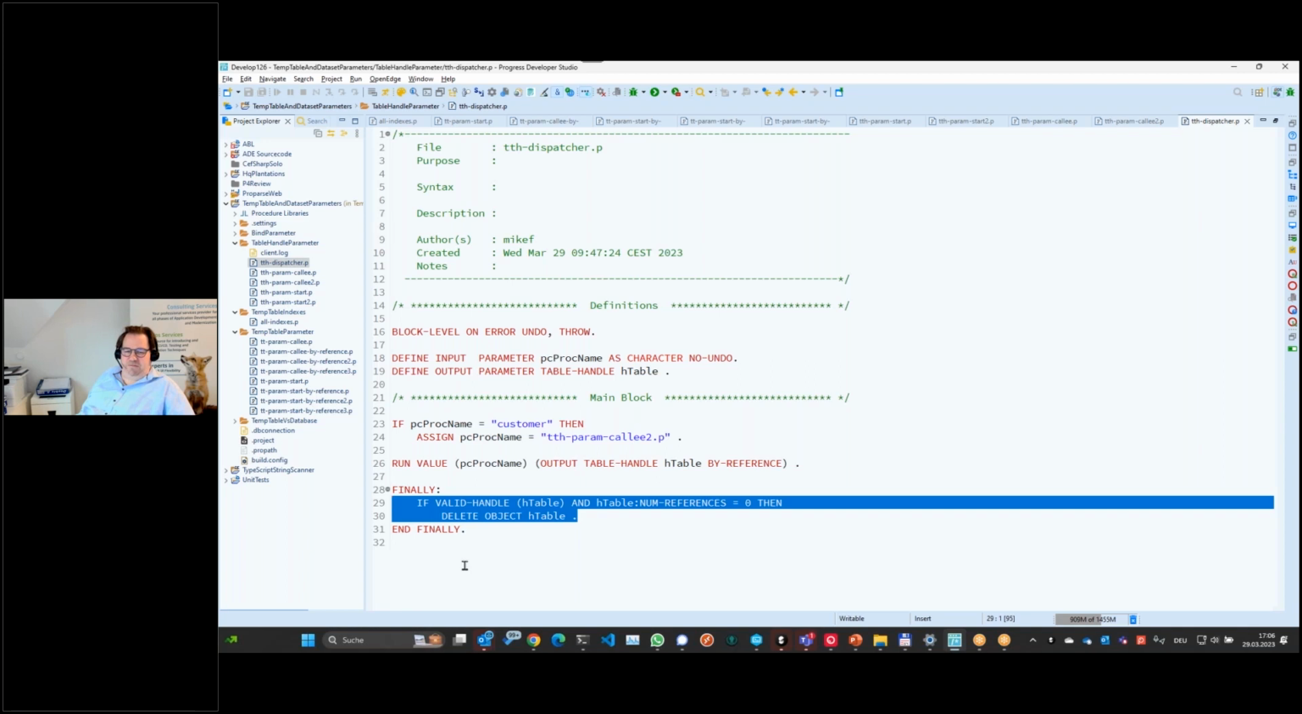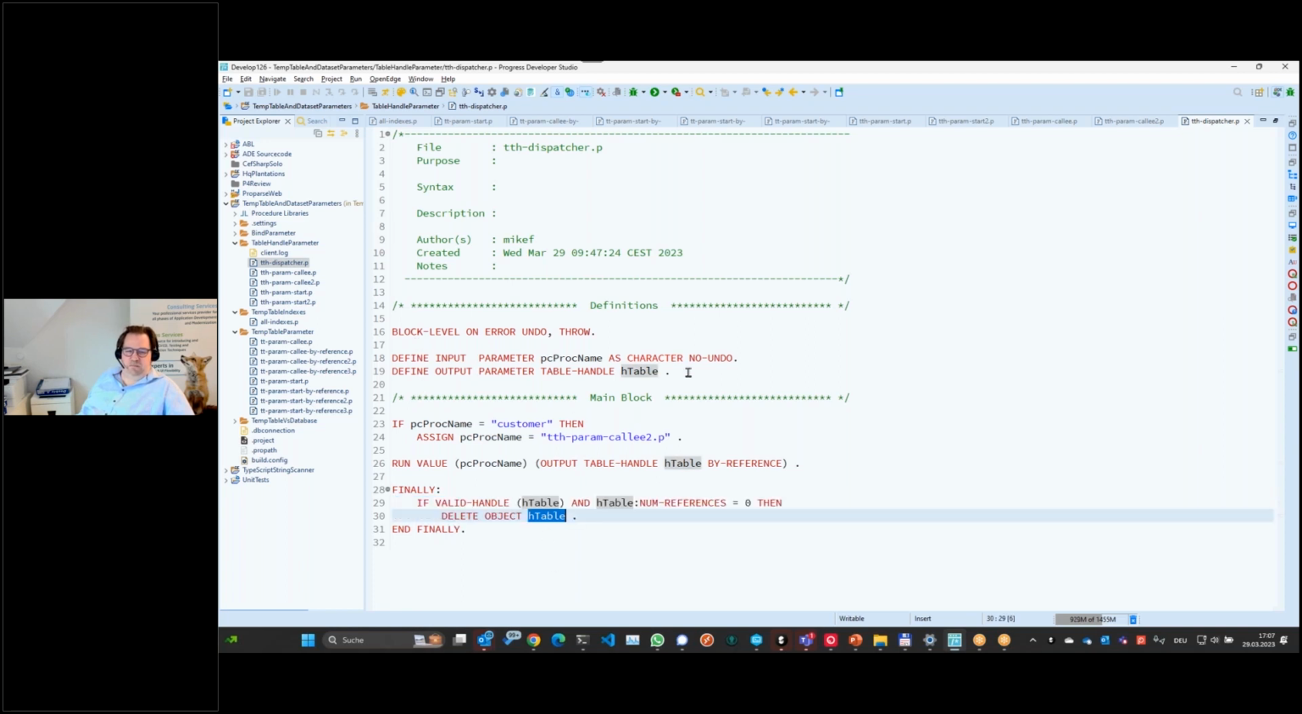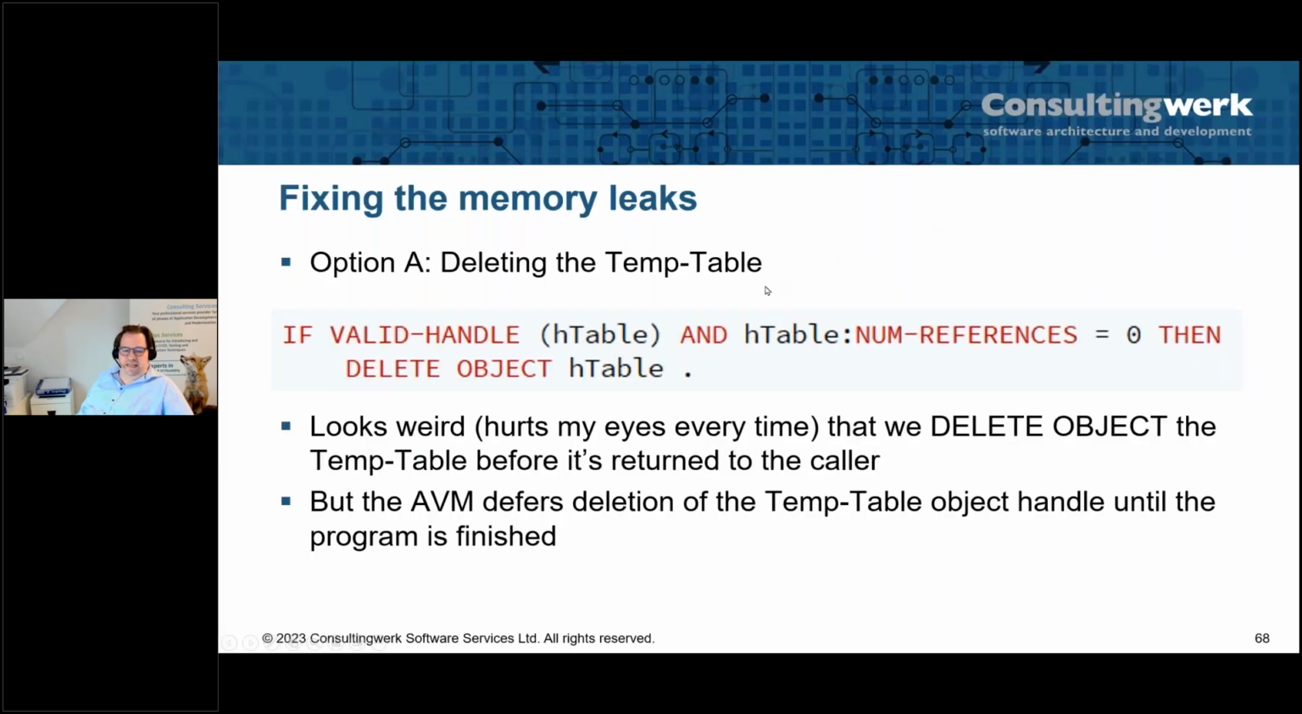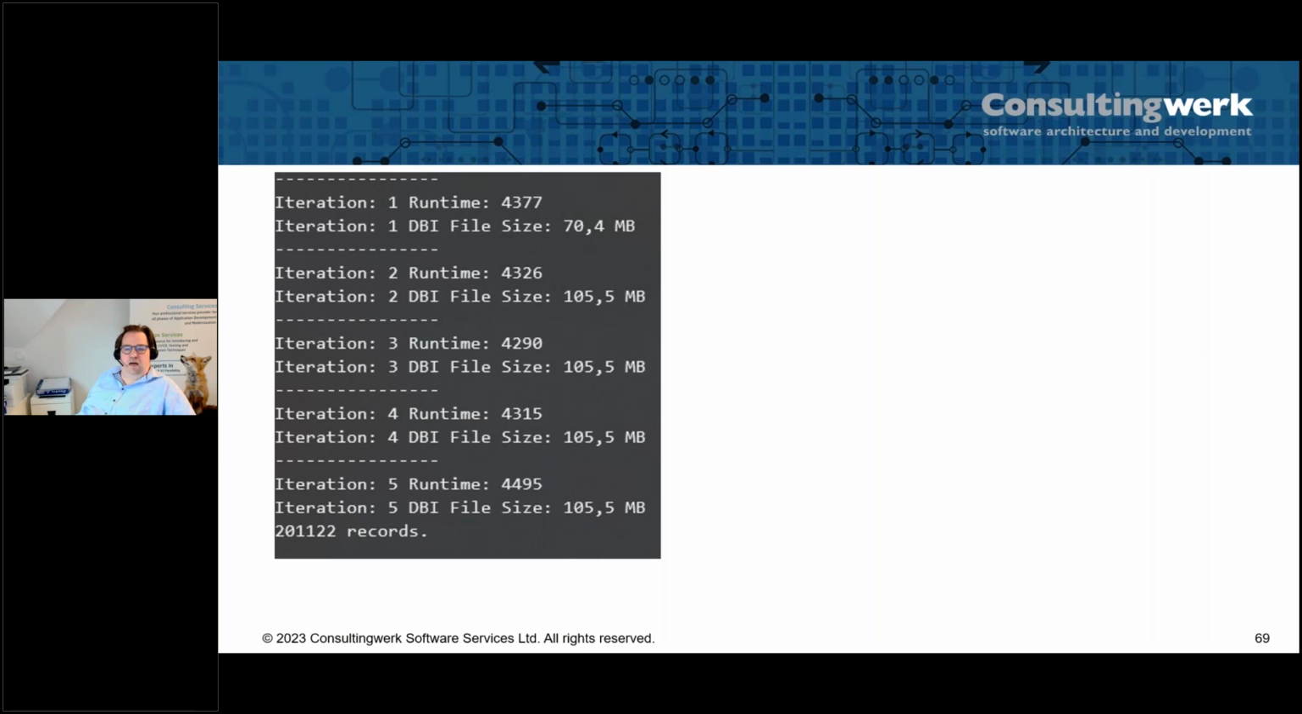And whenever I see this, I could start crying, because when I read the code from top to bottom, I'm deleting h-table before it's being returned. But the AVM, the AVM runtime, defers the deletion of the temp table object handle until the program is finished. So that's, again, happening behind the scenes, nothing we can influence, something that we need to know. And now if I do this, what I see is the temp table grows once. In this case, I have the temp table once in the first caller and then the second caller, and it would be in the middle program once too.